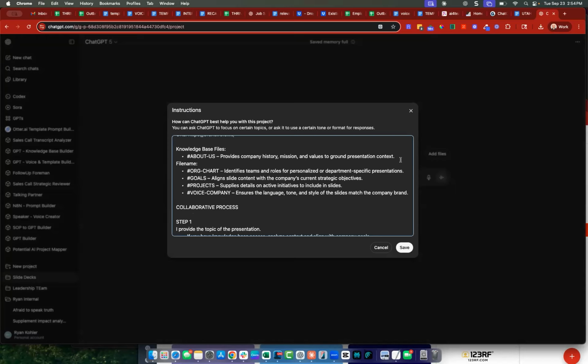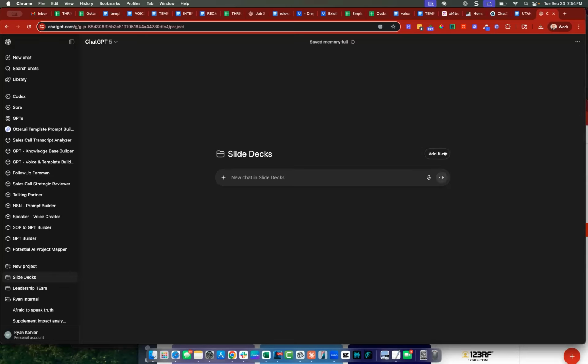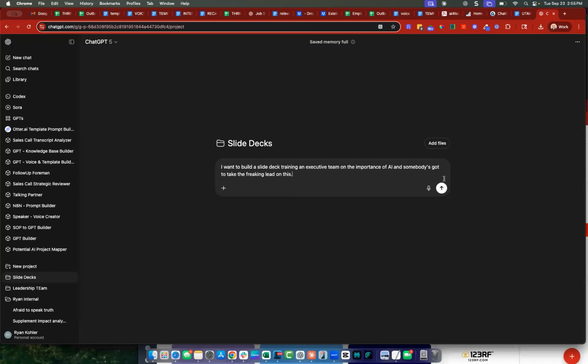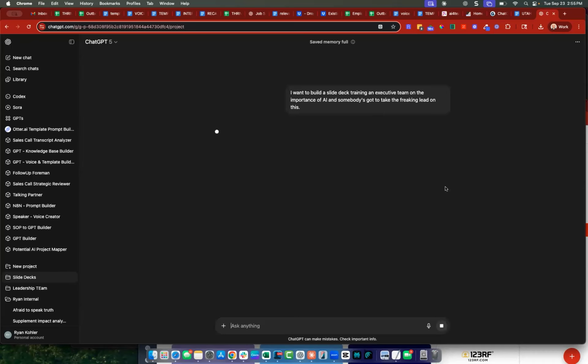But I could go back in and add all these other knowledge bases. If I don't, it's just going to bypass them and probably ask me more questions, right? And so I've created the instructions. I could come back in and add my files, but at this point I could say, I want to build a slide deck training an executive team on the importance of AI, and somebody's got to take the lead on this. That's why I'd like a slide deck about it. You can talk as long as you want to it. Along with this sentence, it just fed in that page-long set of instructions.